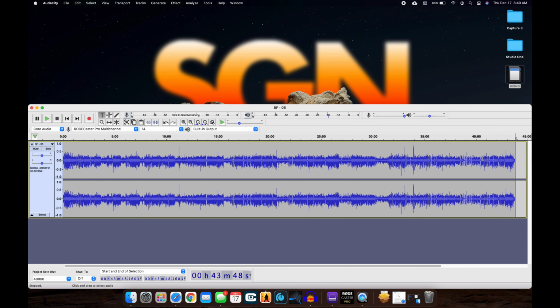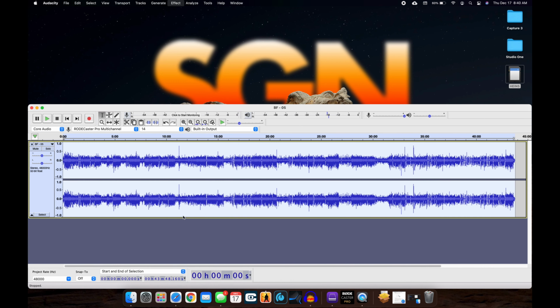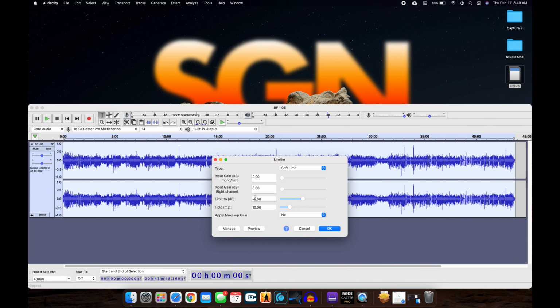So next, we want to kind of manage these peaks. So we're just going to double click. You can also hit Command A on your Mac to select all. And then we're going to go to Effects, Limiter, and it's set to -5. We're going to leave it there. This is a limit to the point of 0, and 0 would be at the top. So what this is saying is we're going to limit all signal to -5.